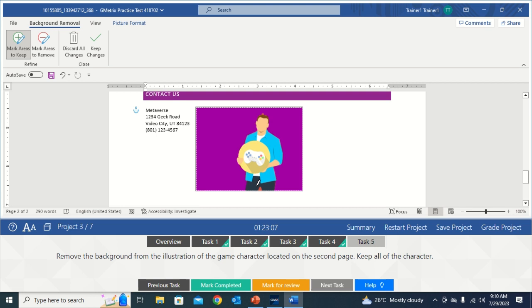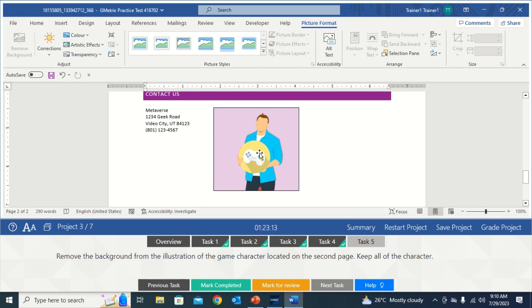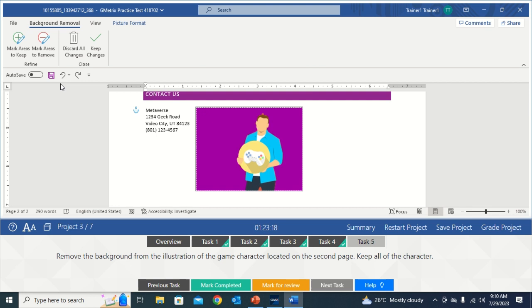Okay, if there's any error, we can still undo and mark area to keep. Okay, let me undo again. Okay, so to do this, mark areas to keep. So gently from bottom here, just drag up to the head to keep.